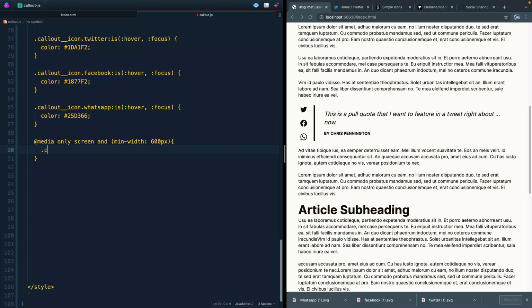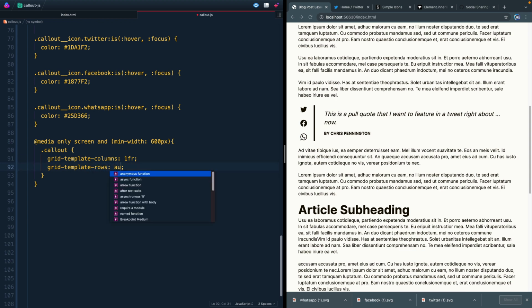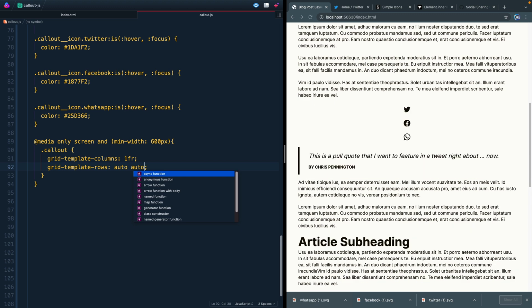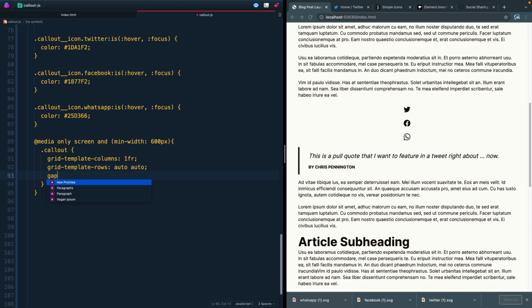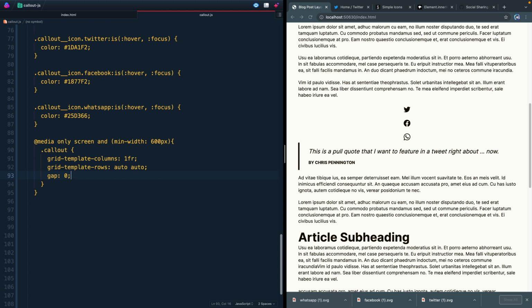So the first thing I want to do is change kind of the whole parent container here, the callout class. So right now I have them stacked next to each other. So I'm going to grab that callout class, and I want to change the grid template columns. So I'll say grid template columns, and I want to change it just to one fraction, so it goes straight across. Then I want to change grid template rows, and I want to change this to be auto, which tells it layer the stuff up and down. And you see that's what it does as soon as I save. I actually don't want any space between them now, so I'll set the gap to 0.